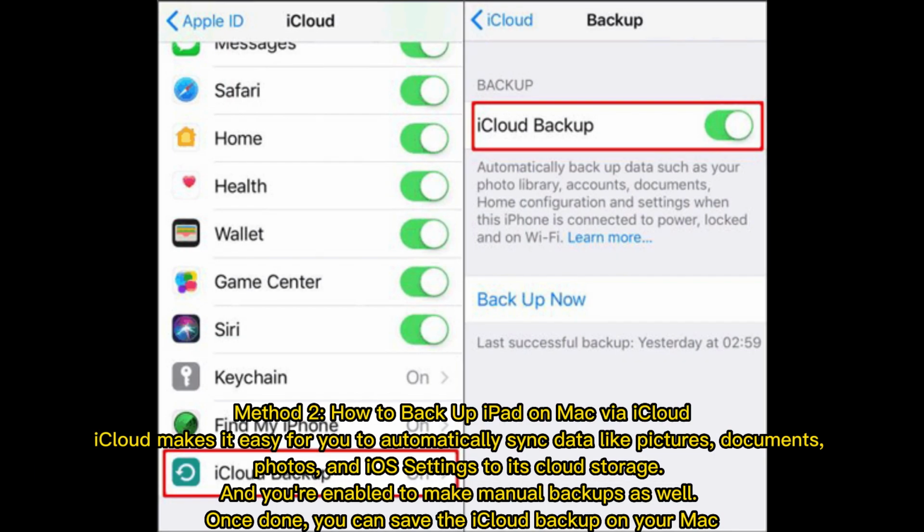Method 2. How to back up iPad on Mac via iCloud. iCloud makes it easy for you to automatically sync data like pictures, documents, photos, and iOS settings to its cloud storage, and you're enabled to make manual backups as well. Once done, you can save the iCloud backup on your Mac.